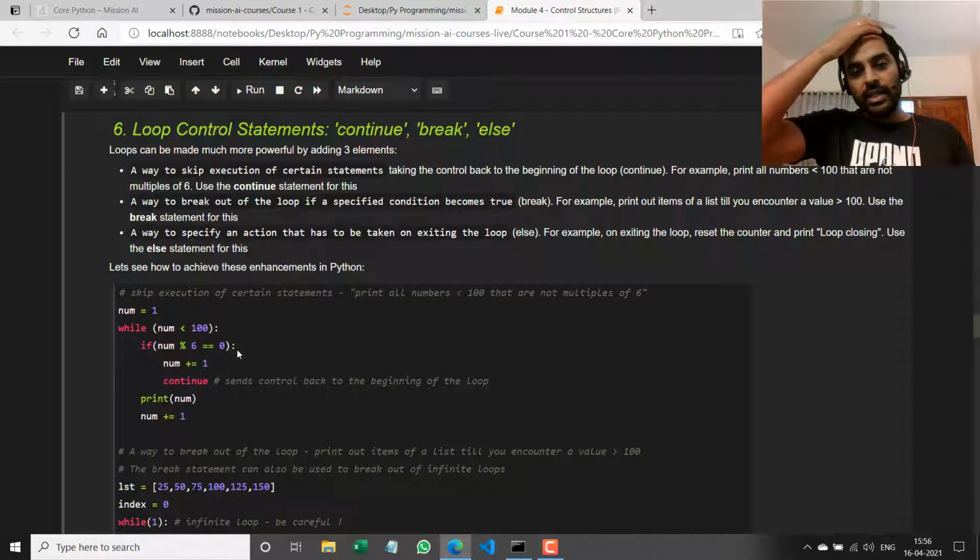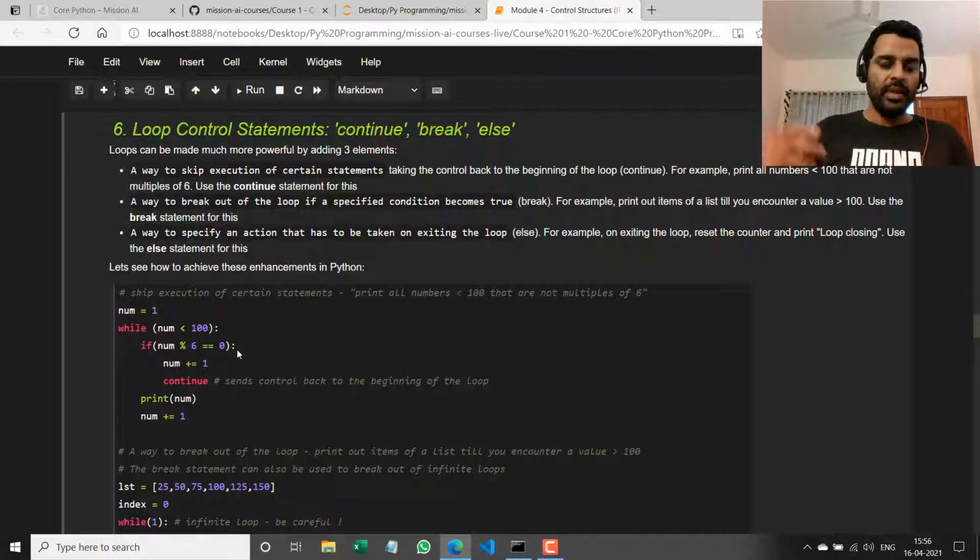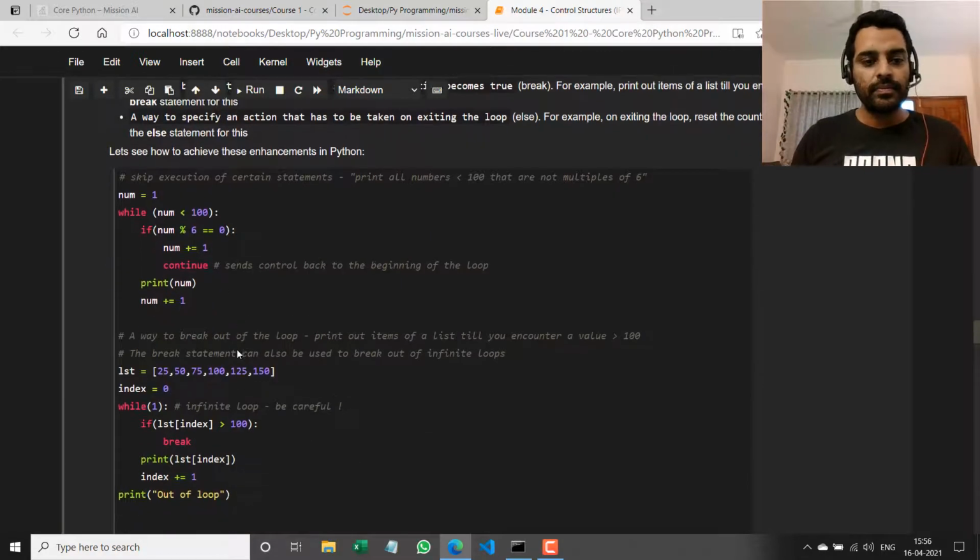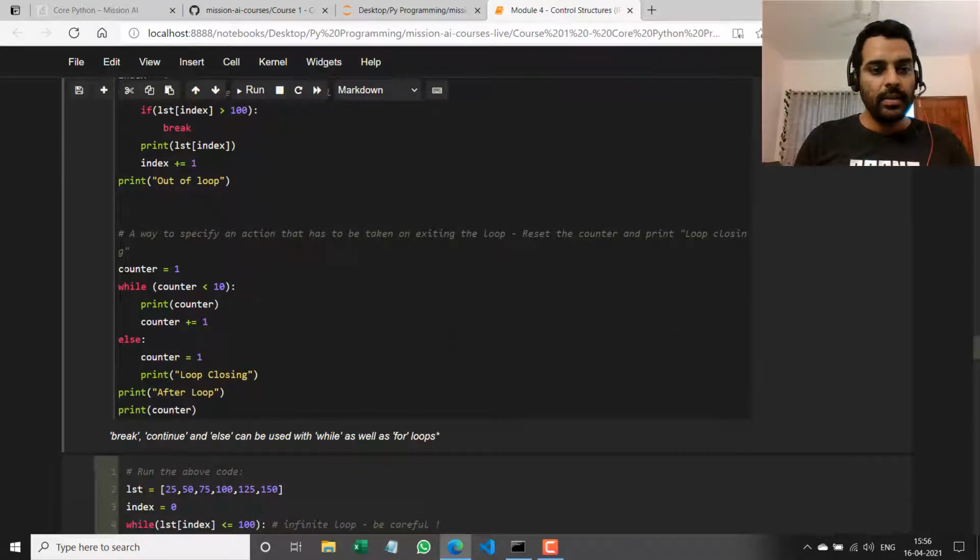So when I used it in conjunction with the if statement, the else statement was what got executed if all the other conditions were false. But in this case, if I use it with a loop, the else statement is what gets executed once the loop is done running. Let's look at it here, right?